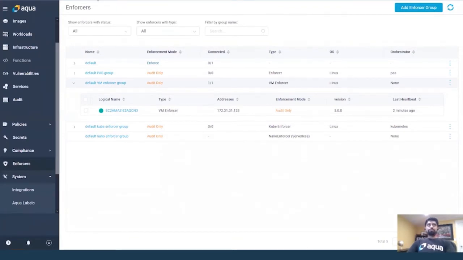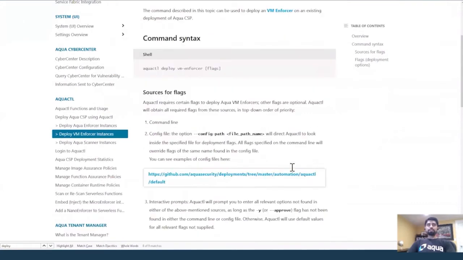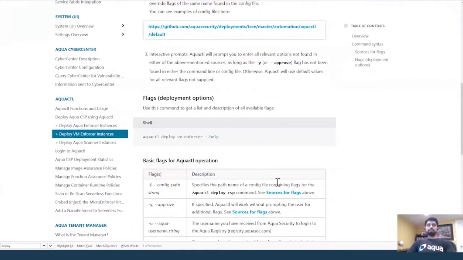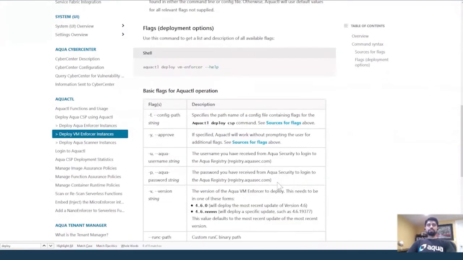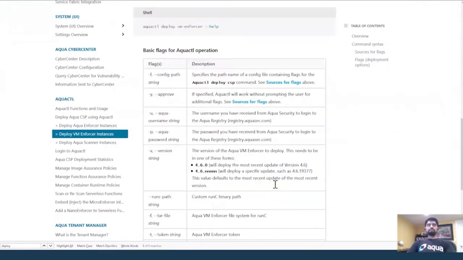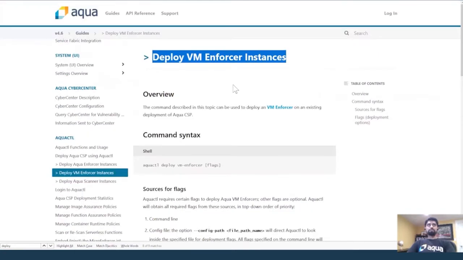You can find a lot of information about how to deploy VM Enforcer, what flags you can use. There are interactive prompts, and there is an option to run it completely silent, so you can visualize all those details on this Deploy VM Enforcer Instances page. You can search for Deploy VM Enforcer Instances to get more details in Aqua documentation.